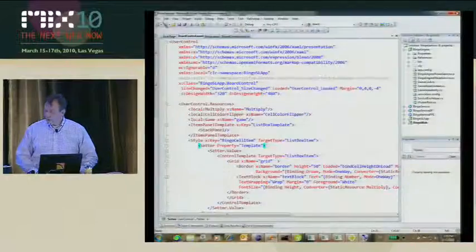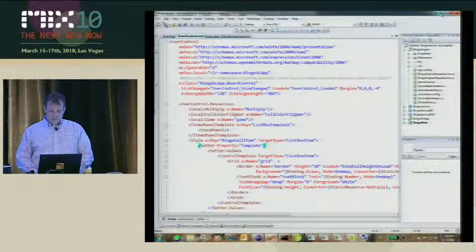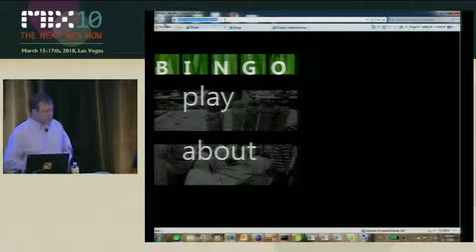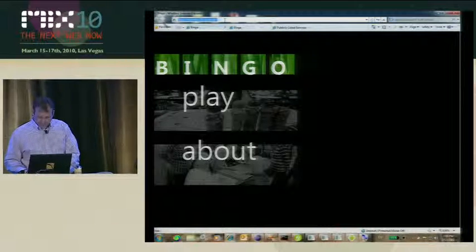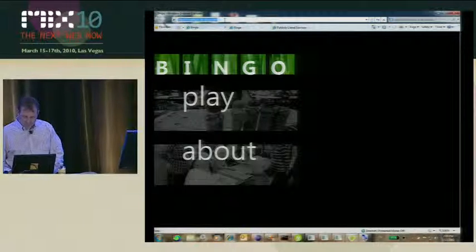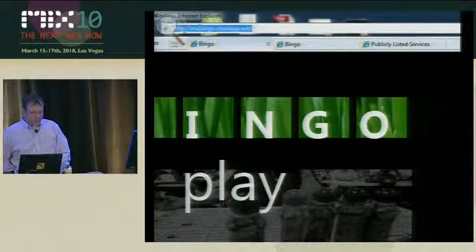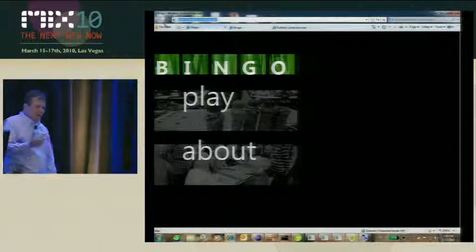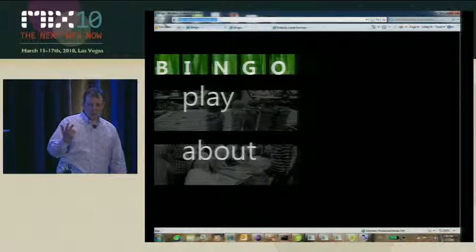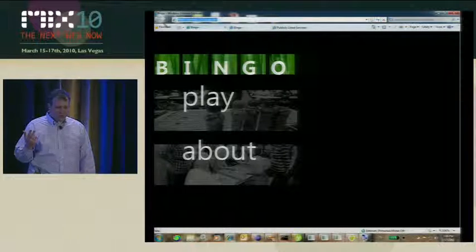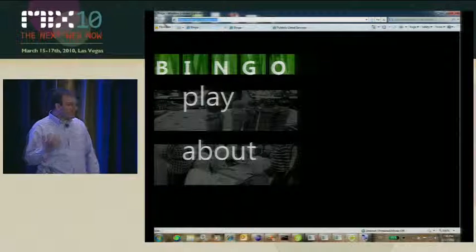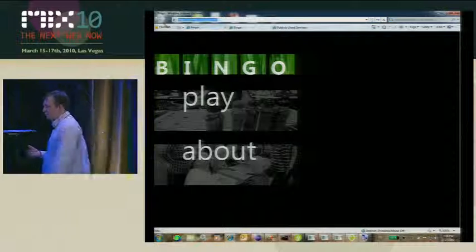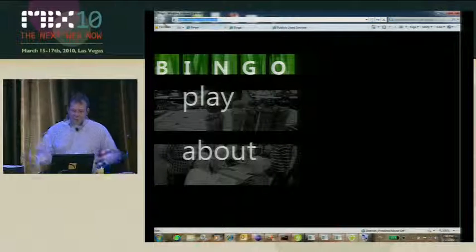Okay, here we go. Let's close this. Let's go here. mixbingo.cloudapp.net. So this is the UI. This should be working on the iPhone, on the Android, and on Windows Mobile with the Opera browser. So this is working on a bunch of platforms. It's working in Chrome and in Firefox and in all common browsers, and it's very simple.